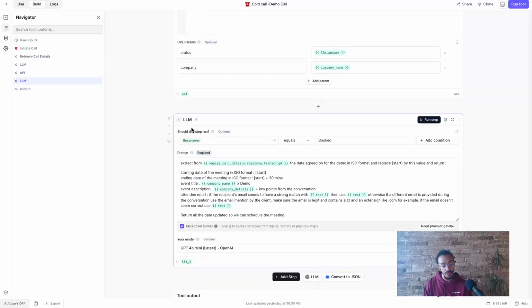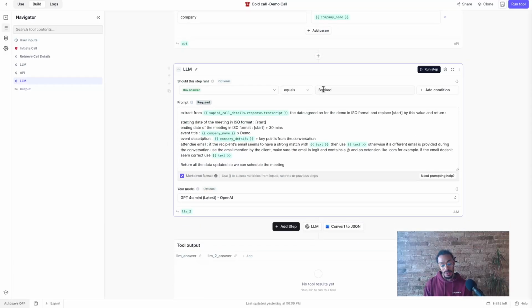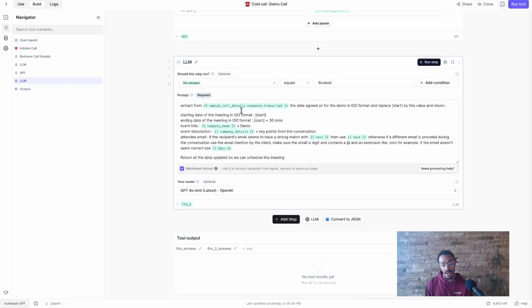Then we have another module afterwards based on the answer. So I added a condition here. You have these 3 dots where you can add the conditions. Based on the answer that we have at this module here, if it's equal to booked, that means you have another action to take, which is to return the data that I will need in order to make this booking happen. In this case, that means extract from the transcript the date we agree on for the demo in ISO format, return the starting date in ISO format, and return the ending date in ISO format, which is the starting date plus 30 minutes. The event title will be the company name X demo. The event description is going to be company details plus the key points from the conversation.